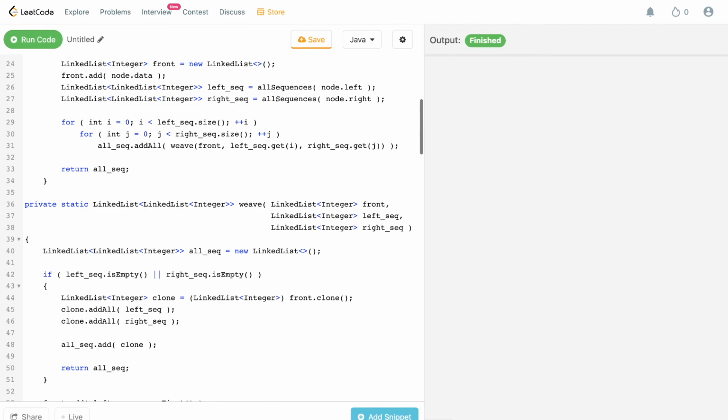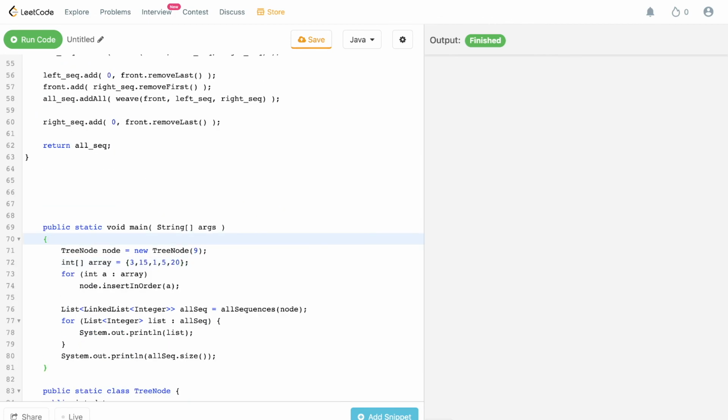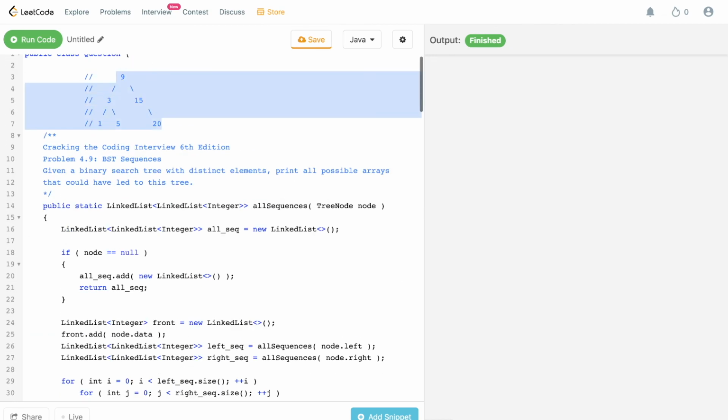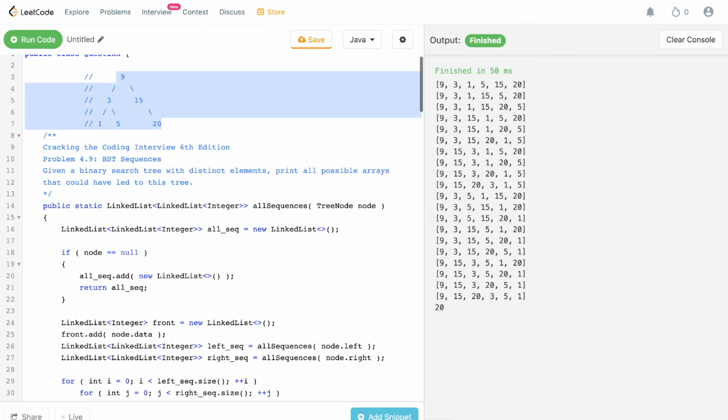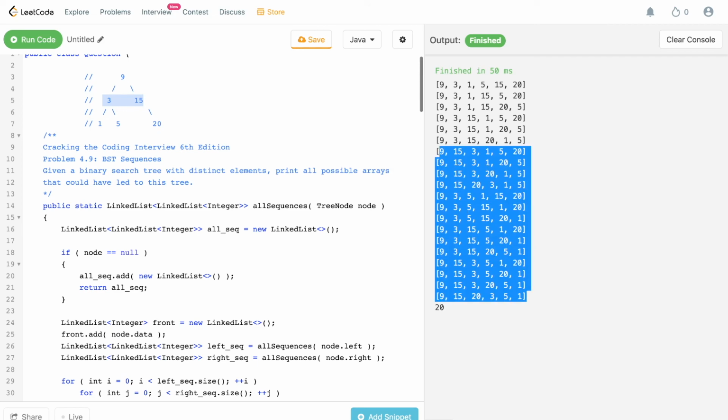So I'm just going to run this with my example. So 9, 3, 15, 1, 5, 20, which was this tree up here. Just run it. And yeah, so our 9 appears first. Then 3 and 15 were the children here. So 3 appeared next, and then the 15. And then 15 could also appear before the 3, right? So that's why we have 15, 3 here. And yeah, just eyeballing this, it looks right to me.